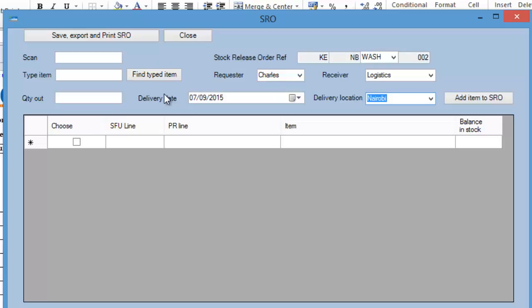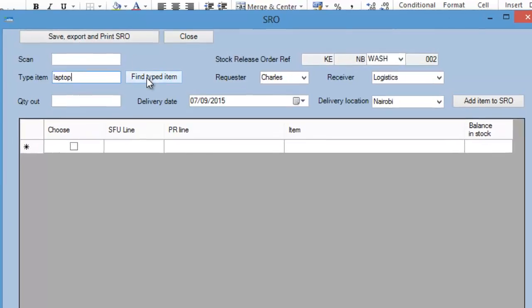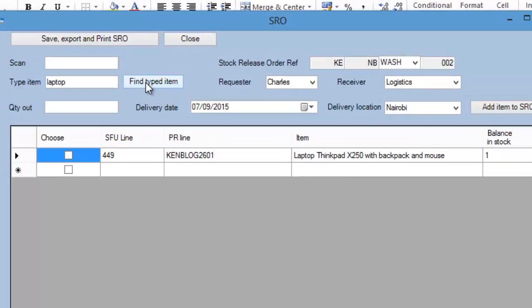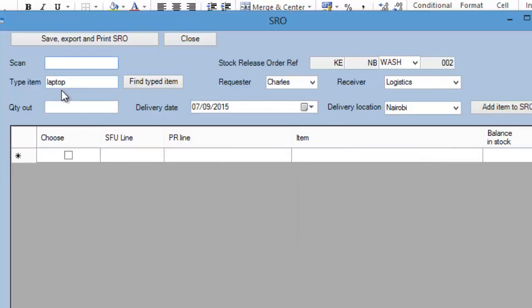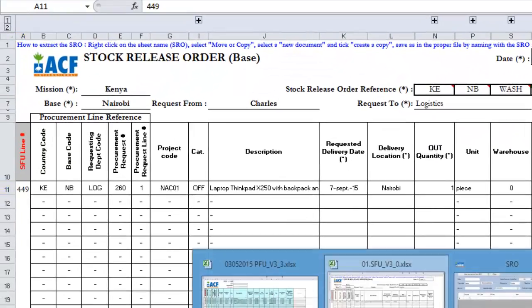Here we simply type the item name, or part of it, in our search engine. If I type laptop and click on the Find Typed Item button, it will show me all the laptops currently in stock and their quantity. I will select this laptop and then enter 1 as a quantity out. Then either press the enter button on my keyboard or the add item button on this form. This will add this item to my stock release order.